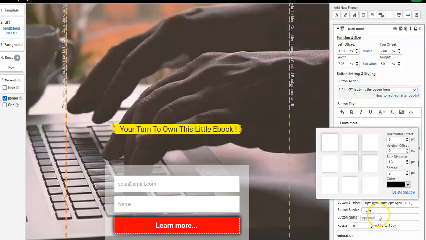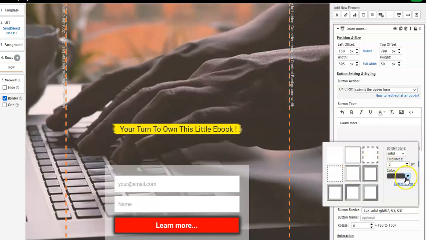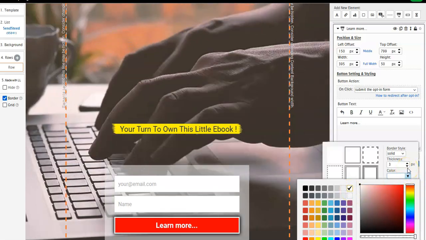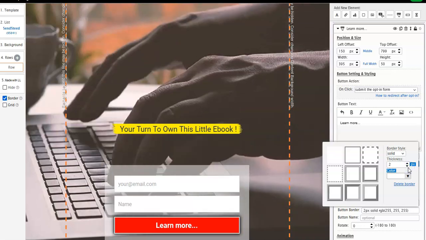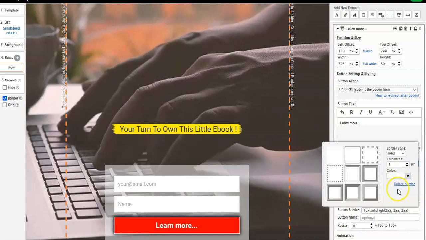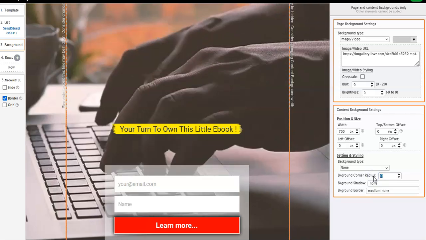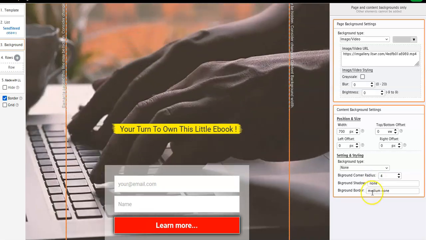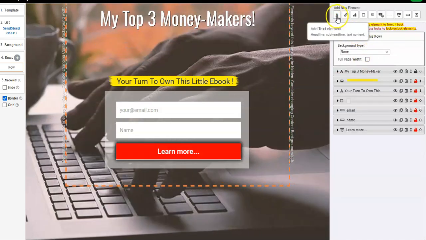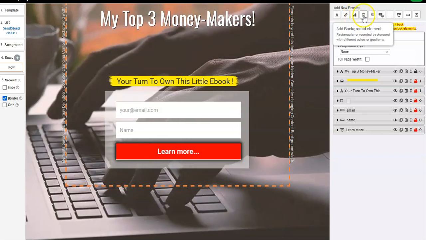You can add a border. Put a white border. Just make it skinny, thickness. Okay. You can put a radius on the corner. 4 is usually good for that. You can experiment. If I want to add more, I can add more text. I can add a link. I can add an element. I can add a background element.